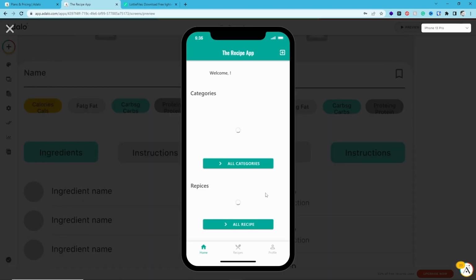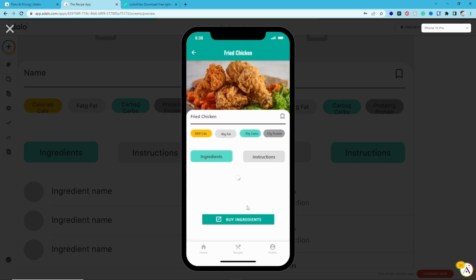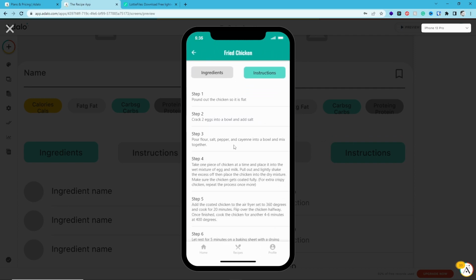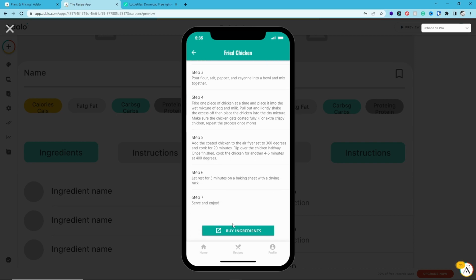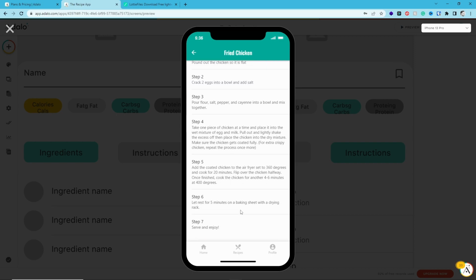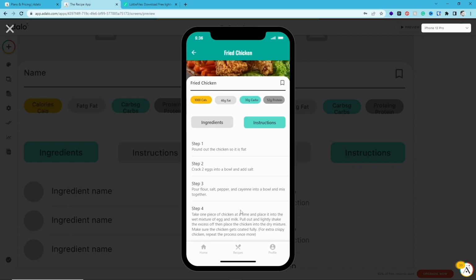We'll show it right now, right here. Fried chicken, instructions. It doesn't run off the page. It actually fills this out. And then buy ingredients right there. Very nice. Now, we could keep it from running off too far. We could keep it all structured right there.